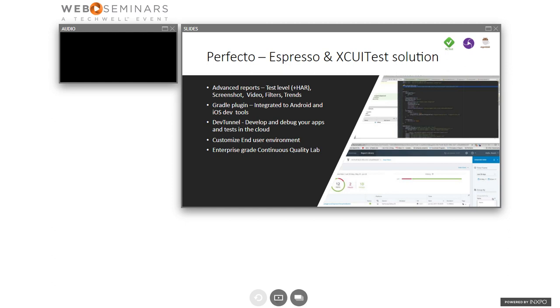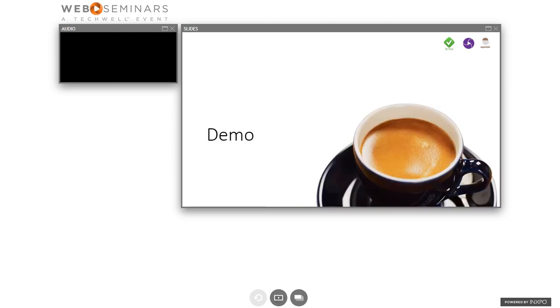DevTunnel helps them to quickly isolate and debug issues and develop their tests on the cloud. In addition, an important capability is to run on the end user environment, change network, change orientation of the device, and basically get full access to the end user environment in order to extend coverage. Perfecto is the only one that provides that capability. And all of that is running on an enterprise grade lab that can help you to be much more effective and optimized. So let's move to the demo.